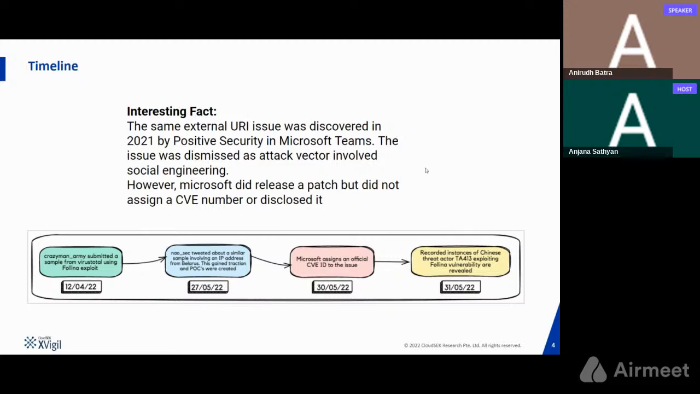Now, that happened on 27th May. Researchers like Kevin Beaumont dubbed it a 0-day, and it was gaining a lot of traction since 27th of May. Then, finally, on 30th of May, Microsoft assigned it a CVE ID and released an official blog talking about how you can work around the vulnerability.